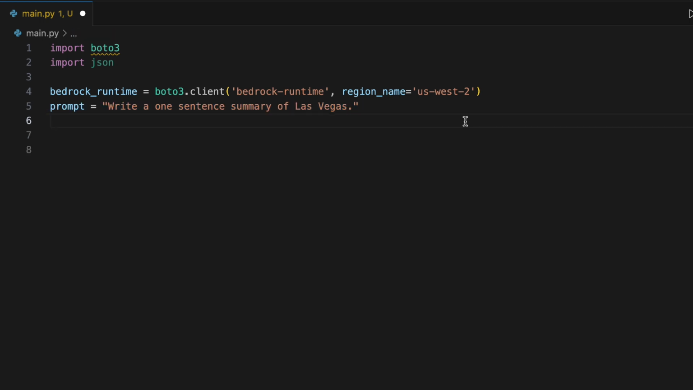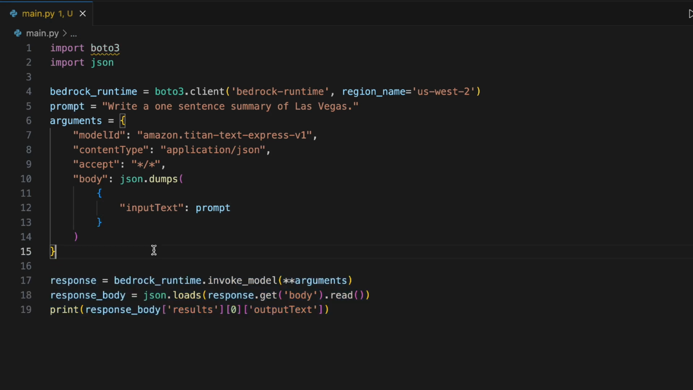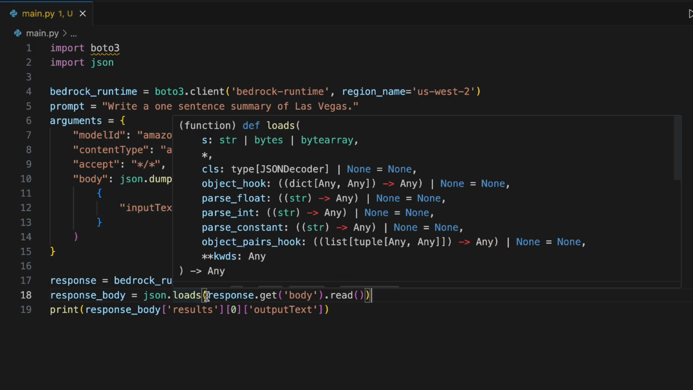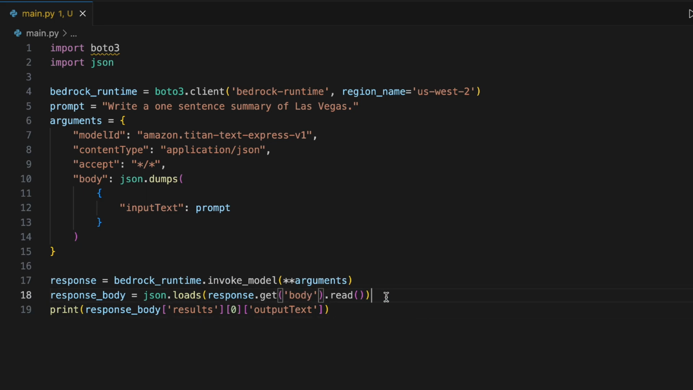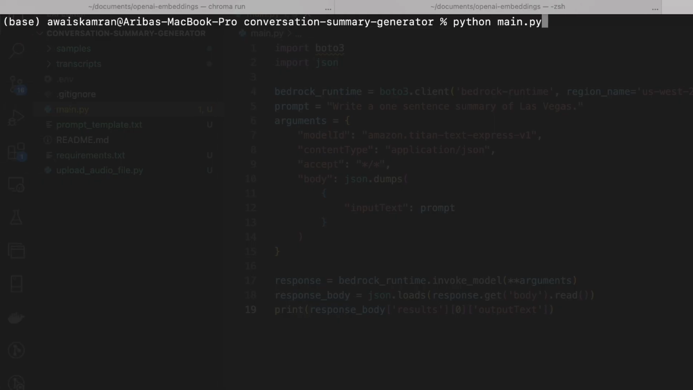The second step would obviously be the prompt itself, and then we need a bunch of arguments. I have the model ID over here. I need my content type and accept, because some of these models can be used for images along with text. And I'm just dumping in the body with the input text as my prompt. The next step is to invoke the model with all of these arguments, fetch the response, get the body out of it, read the body, and print the output text. So that's pretty much it. Let's go ahead and run it.